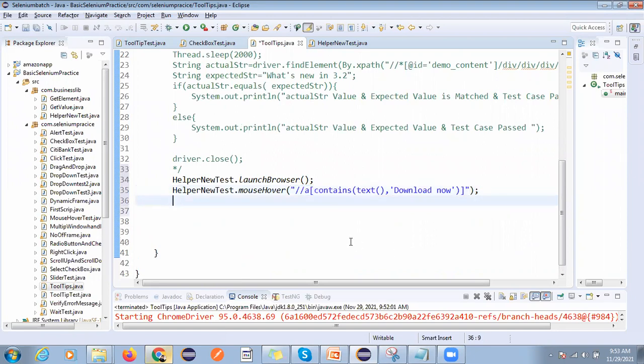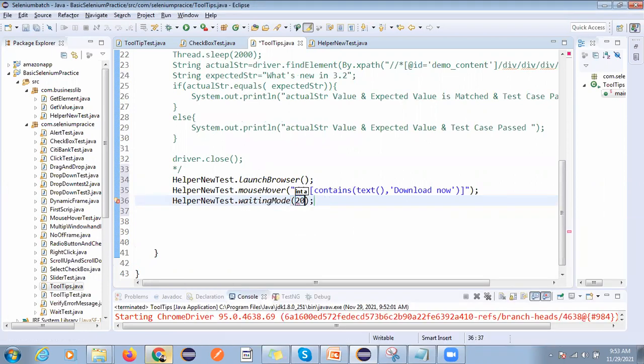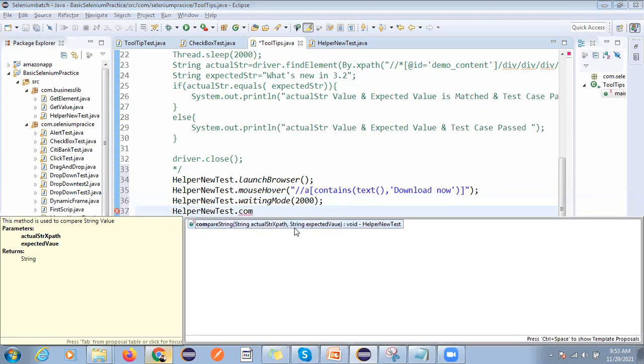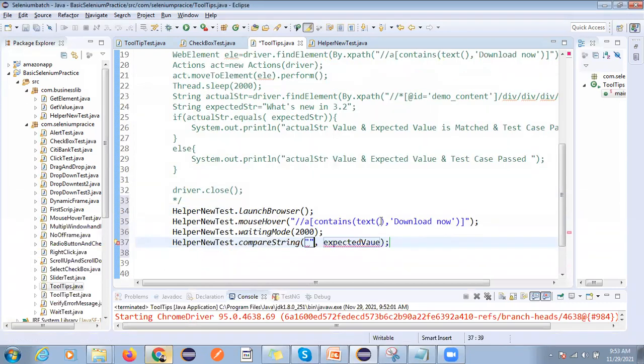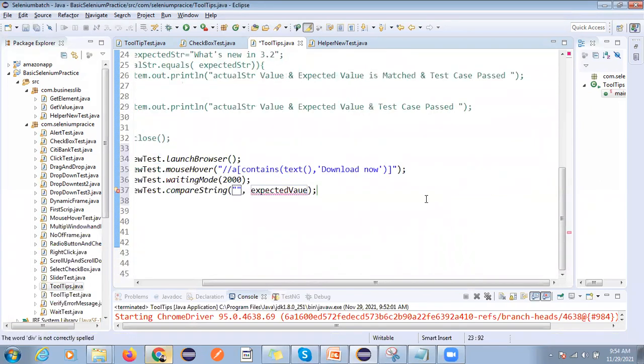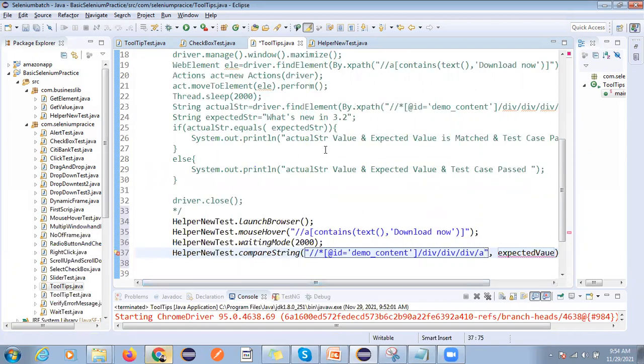Now we have to wait. Okay, so I'm just waiting for that. Waiting. Okay, so I'm waiting for this. That's it. And now helper dot compare string, right? Simply here you have to pass this XPath. So in real time like that, we will automate our test cases. Understood, right? We are not writing all the code like that and doing this. And here the expected value is this one. That's it.